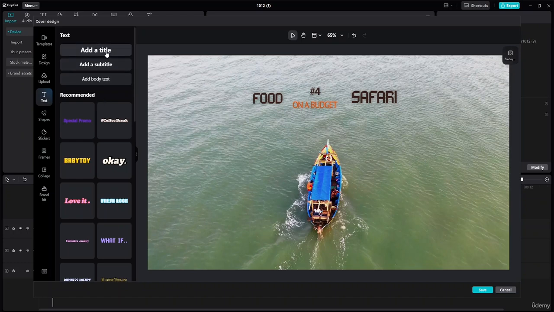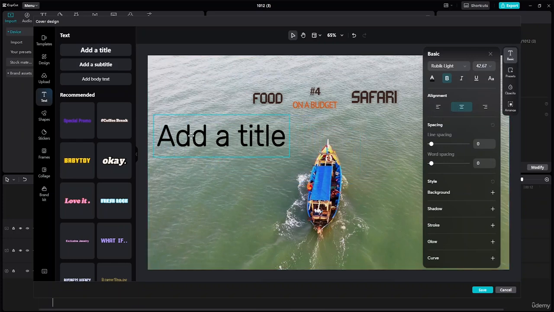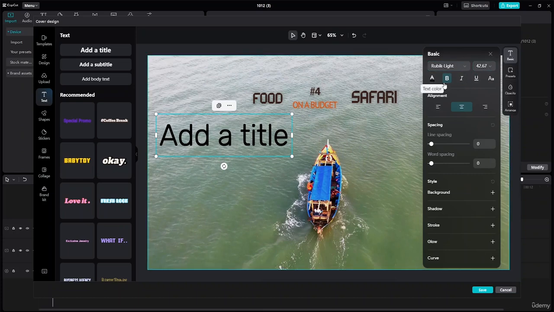Okay, so individually you guys can just select one, and once you take one of these, you can see on the left hand side you do have the font option, the font size, and the text color. If you don't want to make it bold, italics, or underline, there is this alignment option. You do have the spacing over here, and all the options available in CapCut.